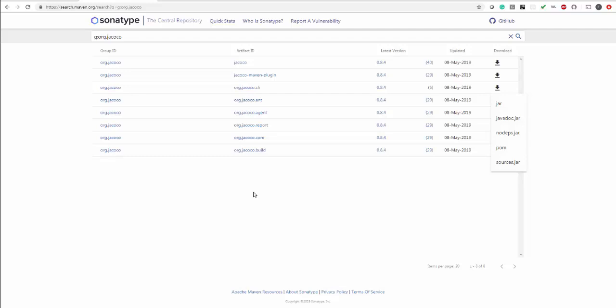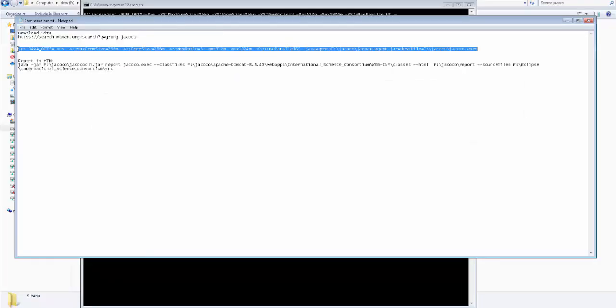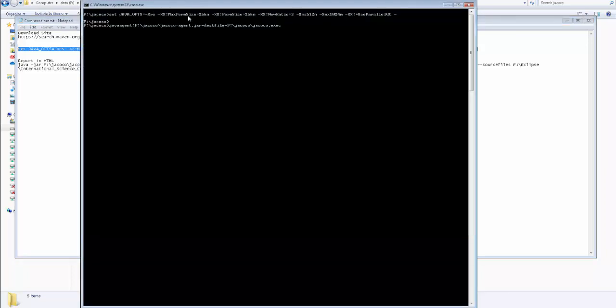You need to start your Tomcat server, run your test cases, and stop your Tomcat server. If not, your jacoco.exec file will not be created or updated. Okay, first we copy this command down here. As I said before, I'm going to put all these commands in the description below, and then we paste it on our command line interface.